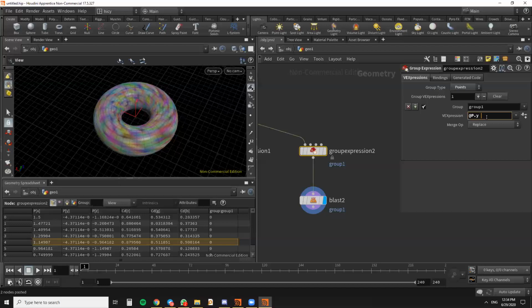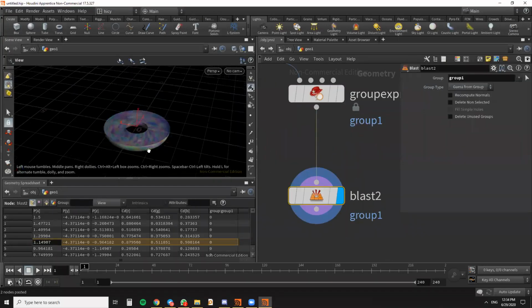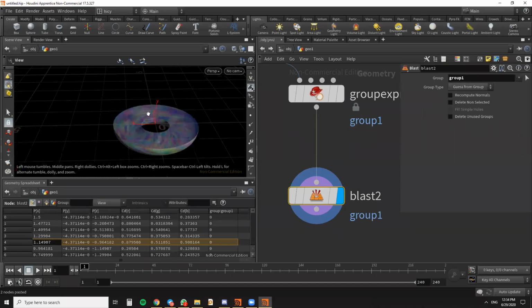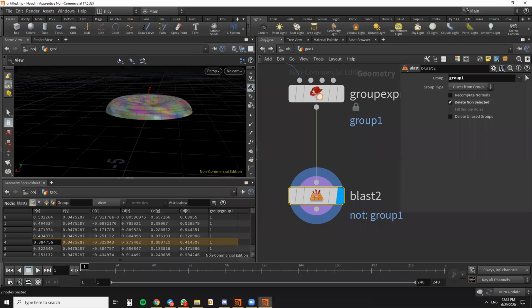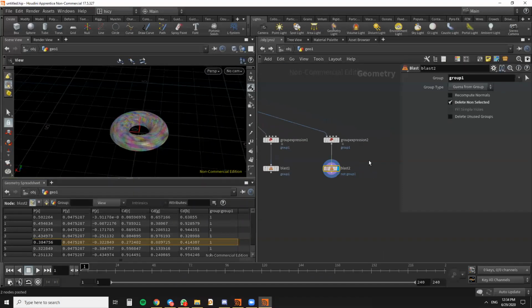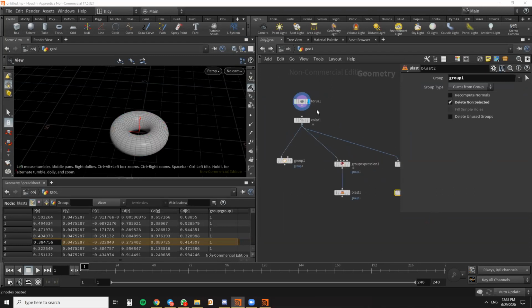So I will say, okay, @P.y, if my P.y was more than 0, select it. Okay, and then of course I'm deleting the group 1, so it's deleting this. If I want the top part, I will say delete non-selected. Okay, everyone's following so far? Cool. Okay, let's make it a bit more complicated.